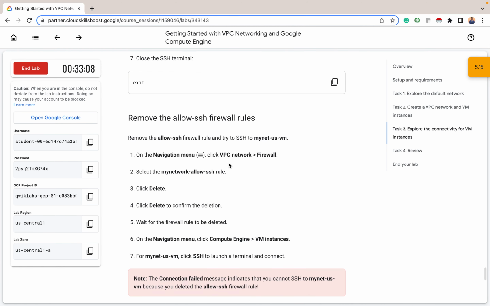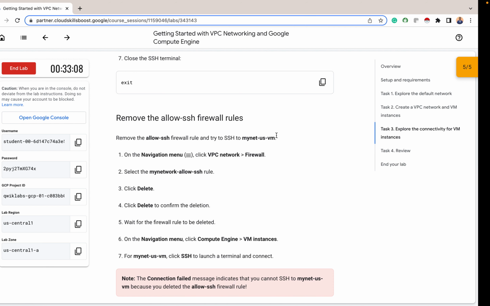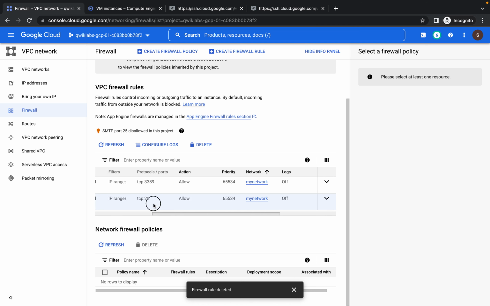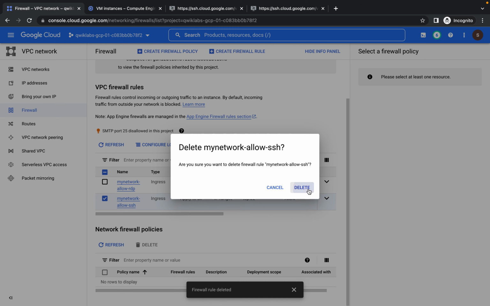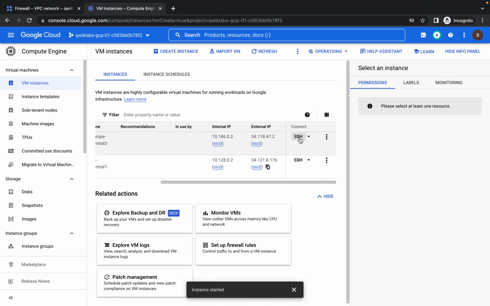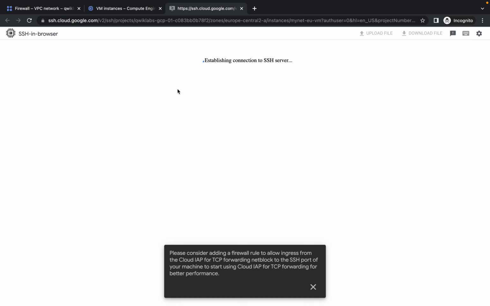So the next thing we want to do is remove the SSH firewall rule. We don't want to be able to SSH into our virtual machine instance. So to stop SSH, you have to remove the allow SSH firewall rule. So just come in here, go to your firewall, select the allow SSH rule, and delete it. Now on our virtual machine page, let's attempt to SSH into any of the instances. It should not work because we've removed the firewall rule. But let's see.